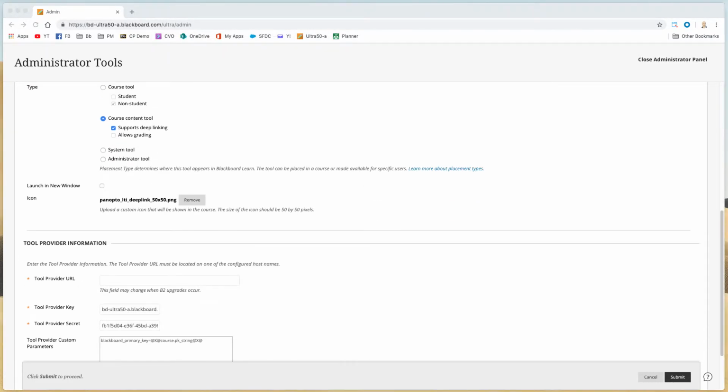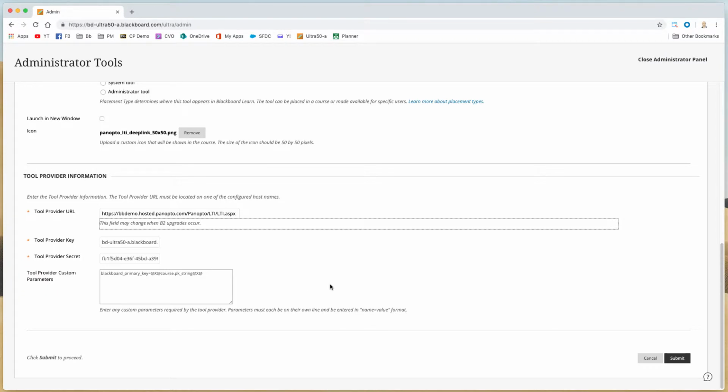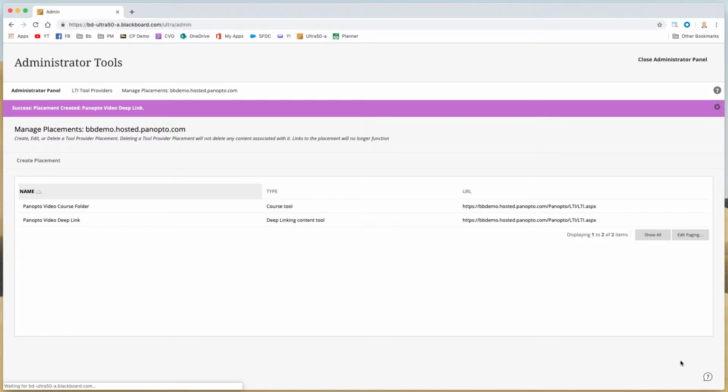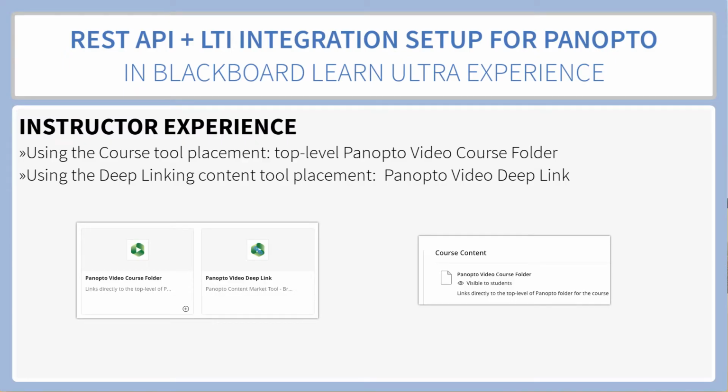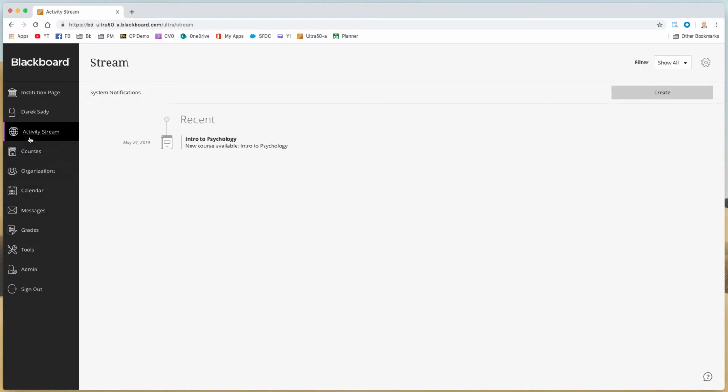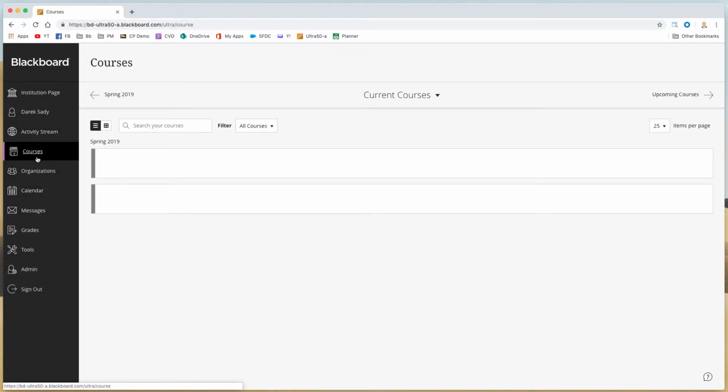And I will go in and put in, and actually they use the same tool provider URL. So I can go ahead and put that in. Again, key, secret, and custom parameters are inherited. I hit submit, and now these placements are ready for use. And then we want to see what it actually looks like. So let's get out of the admin panel. And what if I'm an instructor and I want to go use this LTI tool? So let's show what it looks like to use kind of both of them.